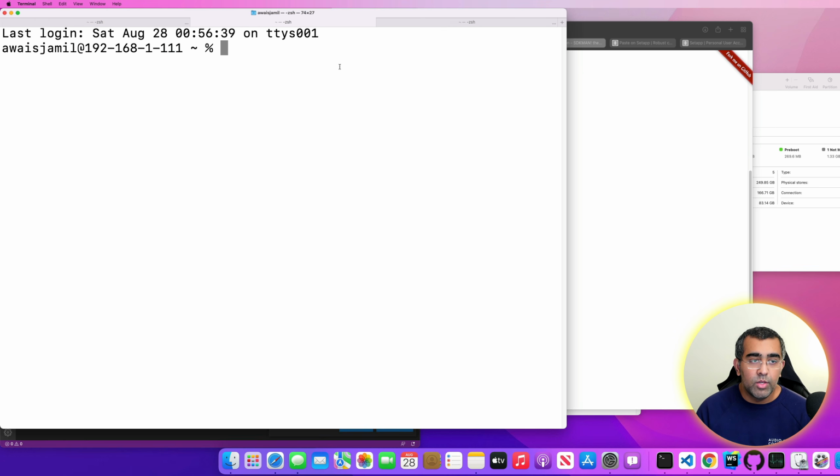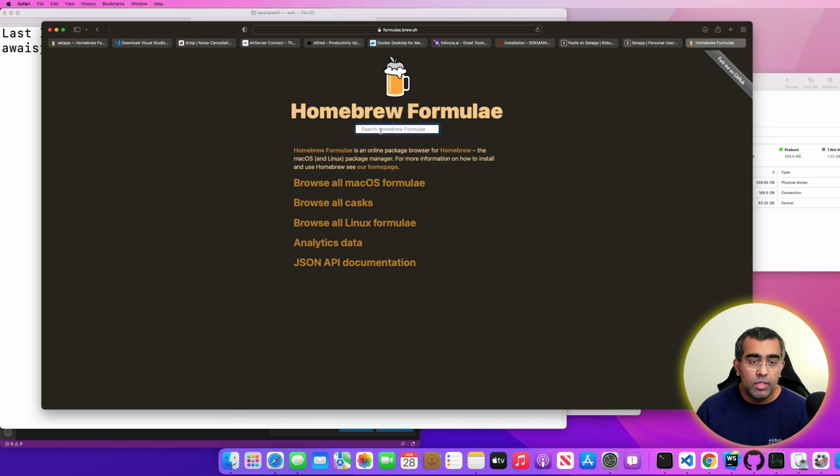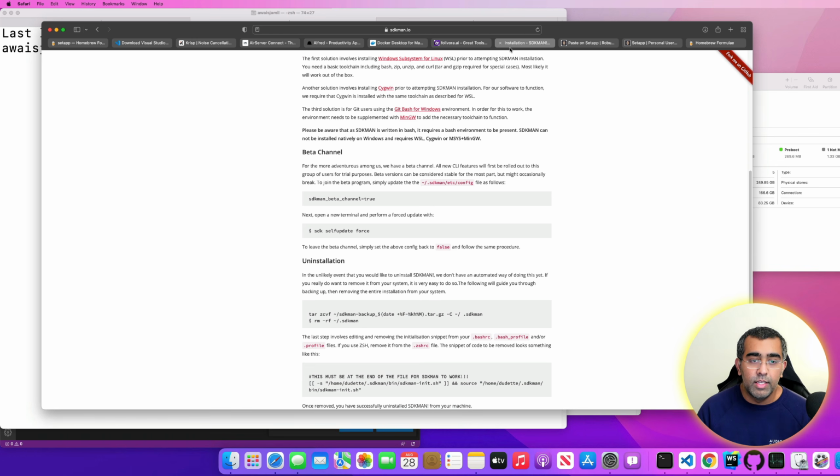Another application that I use is called SDKMAN. There should be a Brew script for that, so we're going to go to formulae.brew.sh and I'm going to type SDKMAN, and there is no script for that, so I might want to install it directly.